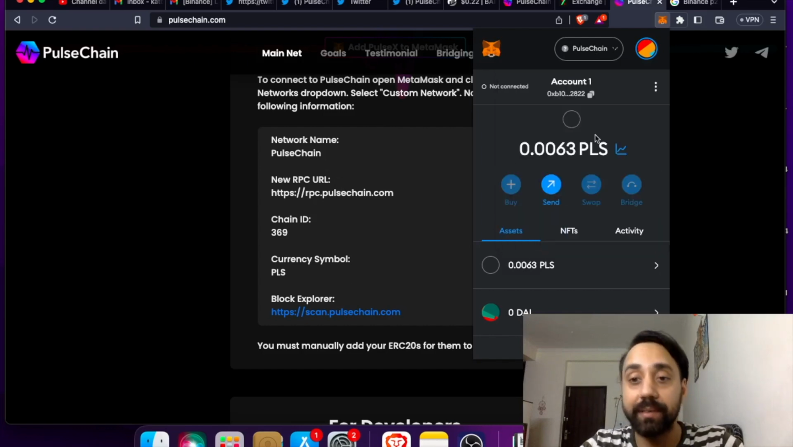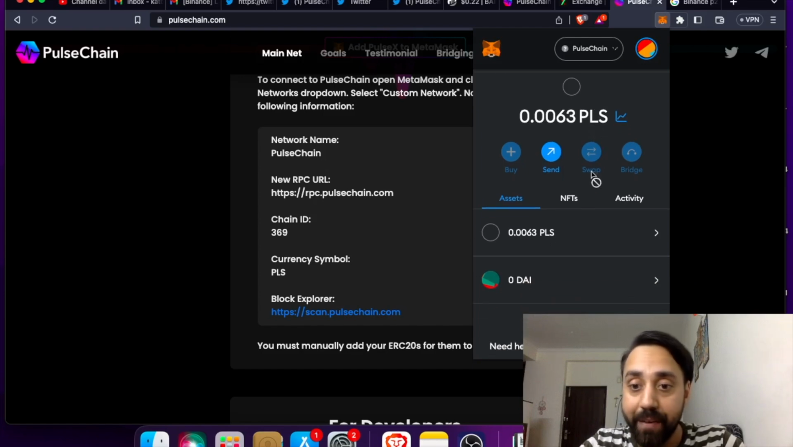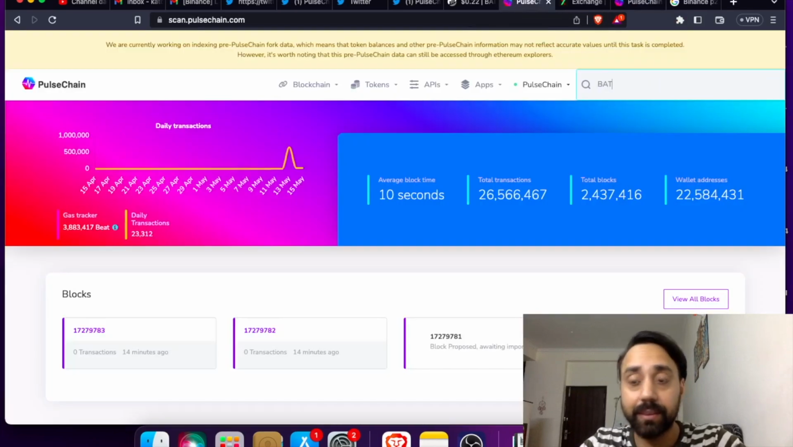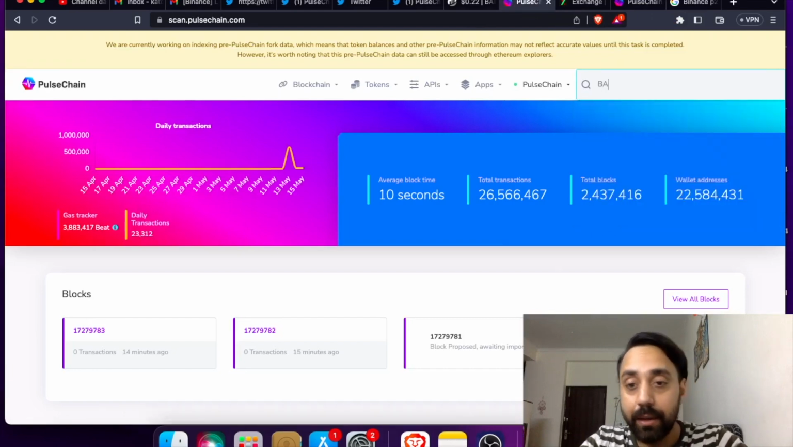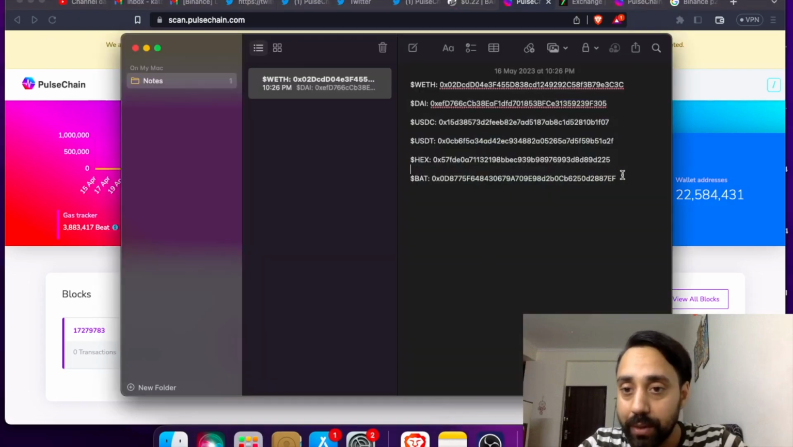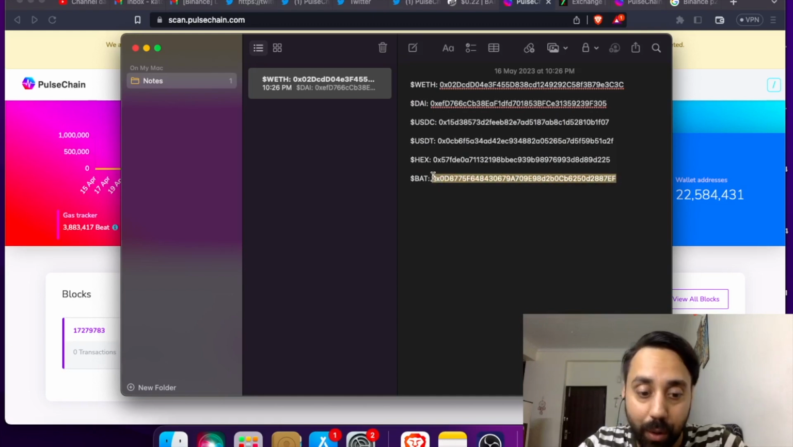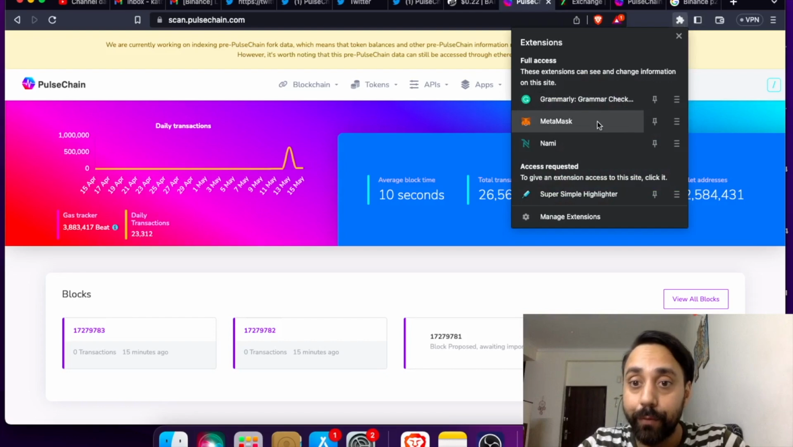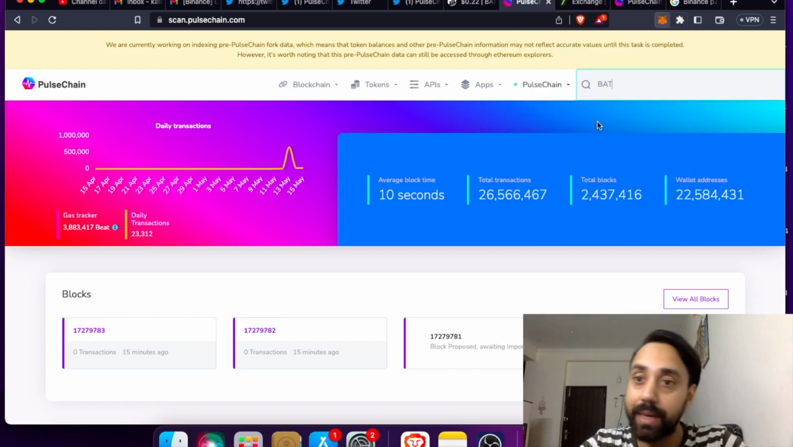Now, since I am on the Pulsechain network, I don't have BAT token. So I need to import the token. For that, I need to add the token. And to do it, I have to go to Pulsechain and find the right token. This is a very important step. Either you can type the token name here, and it will show you the contract once you enter it, or I have shared some of the tokens in the description of the video. I just need to copy this one. So this is the contract address of the BAT token on Pulsechain. This will be copied with the same value as it is on the Ethereum chain.